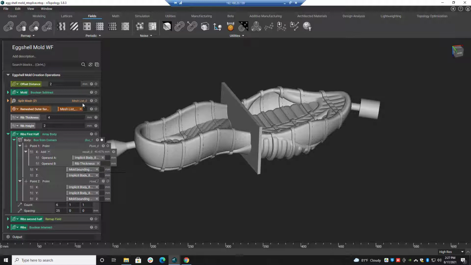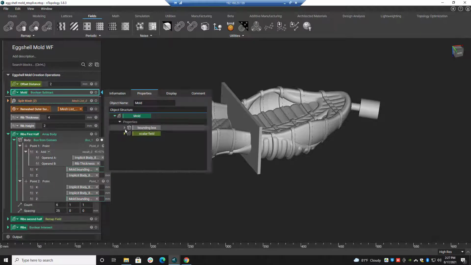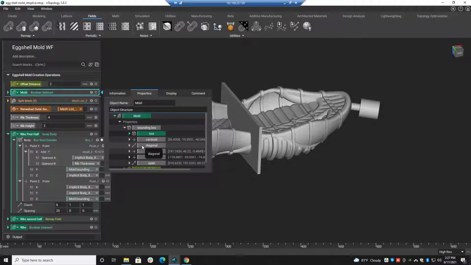And the way I'm able to do this, if we go into our mold and go to properties, we have this bounding box properties. If I expand that, we have a wealth of information here: the max point, the min point, the XYZ coordinates of that max point.